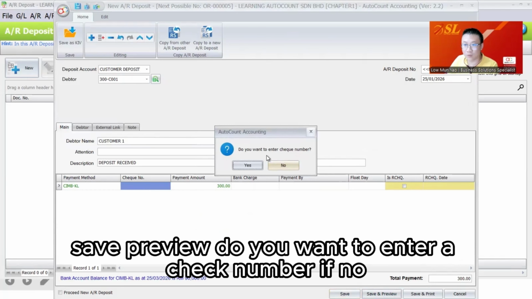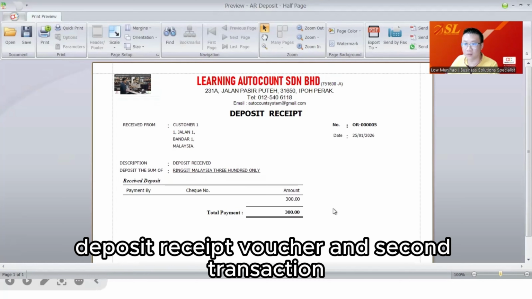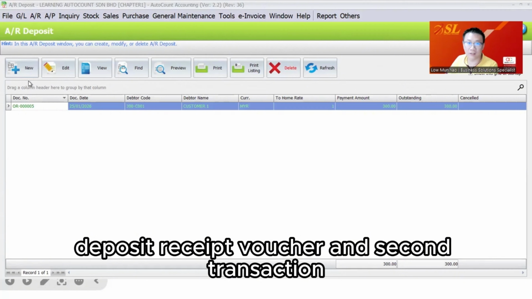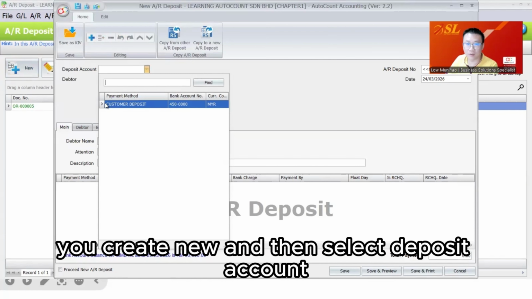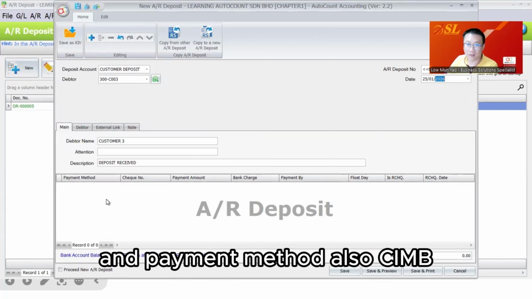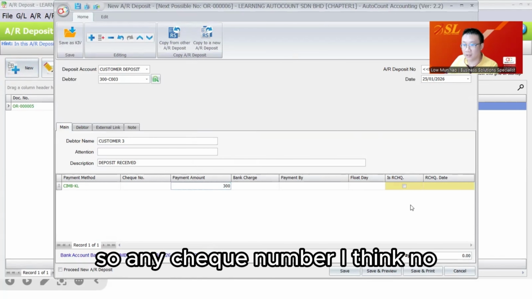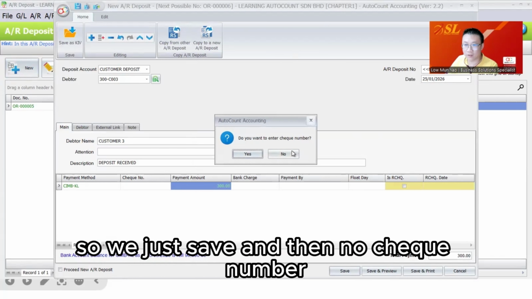So save, preview. Do you want to enter a check number? If no, then you press no, and then you can preview the deposit receipt voucher format. For the second transaction, second customer, you create new and then select the deposit account. This is customer 3, dated 25 January, and the payment method is also CIMB. The payment amount is also 300. Any check number? I think no. So we just save, and then no check number.